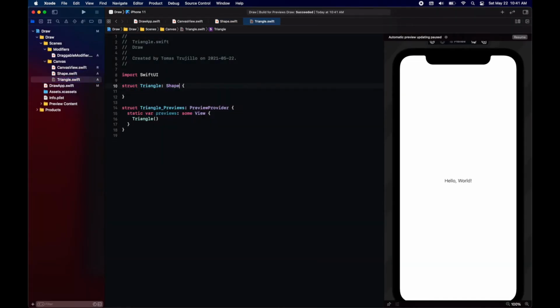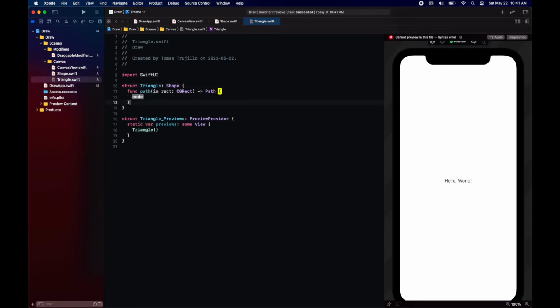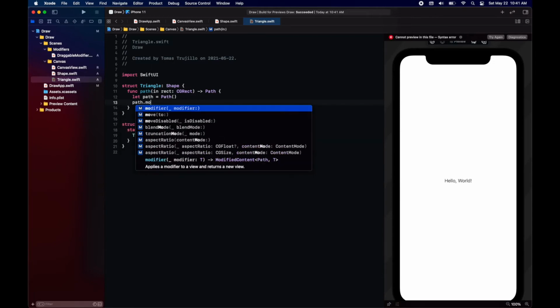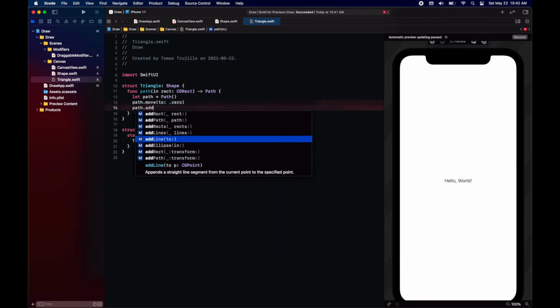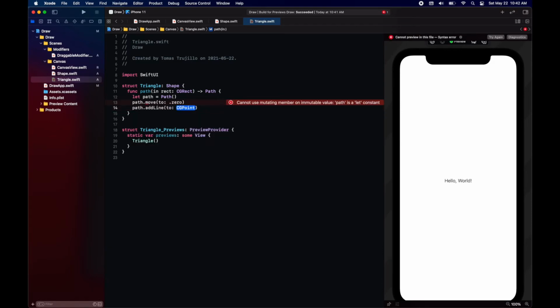Now triangle will not be a view, it will be a shape, and this protocol requires us to add this method path. So this one provides a path, which is very similar to UIGestureRecognizer path. So we move the path to the point 0, and then we add the three lines that will conform a triangle.